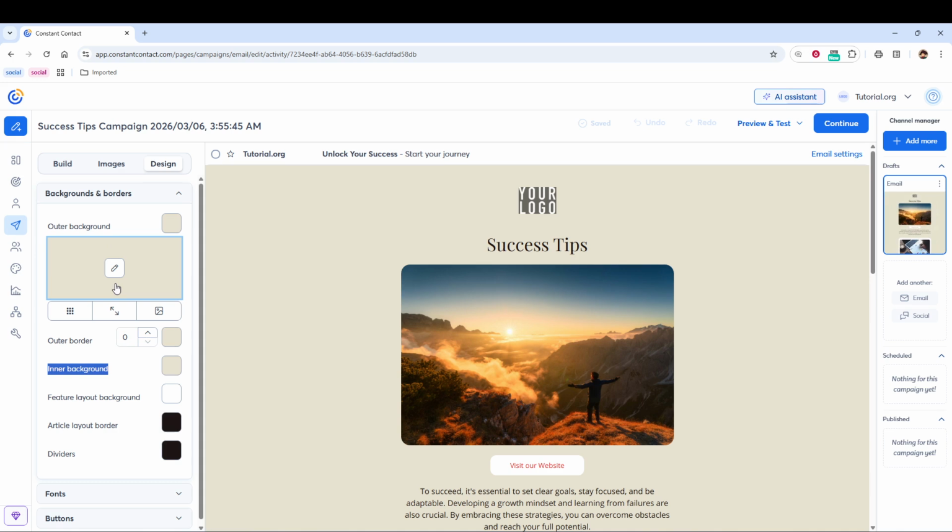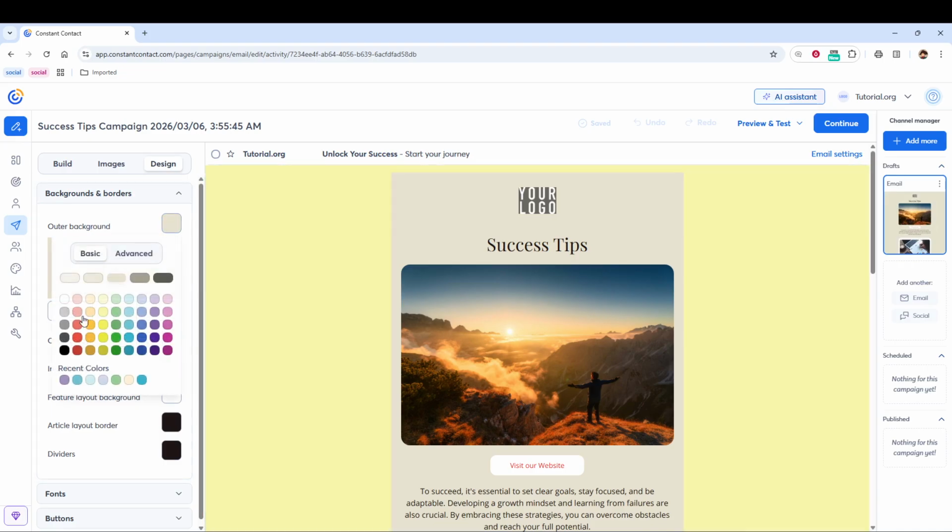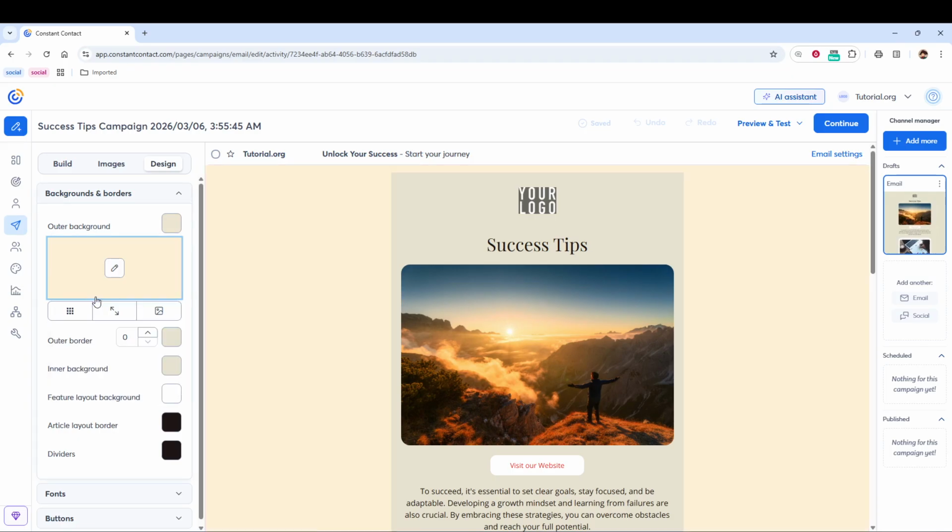First, focus on the outer background setting. Use the outer background color picker to change the color of the area outside the main email body. This is the space that frames your email, and it typically fills the viewer's screen around your message. Choosing an outer color that complements your branding can make your email look more polished. For best results, keep this color subtle so it does not compete with your content.